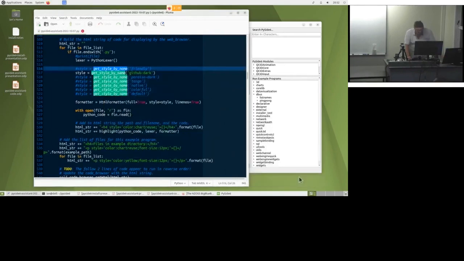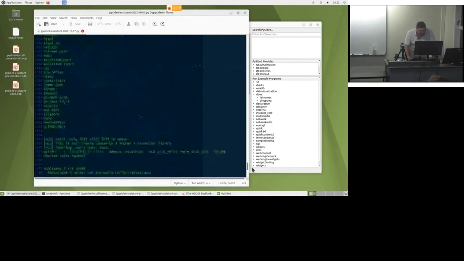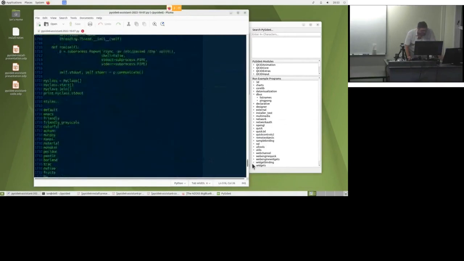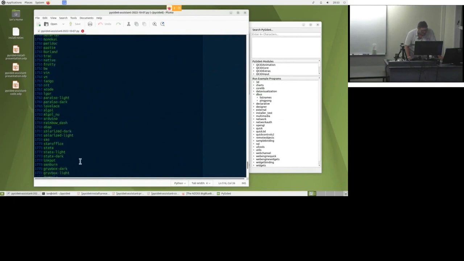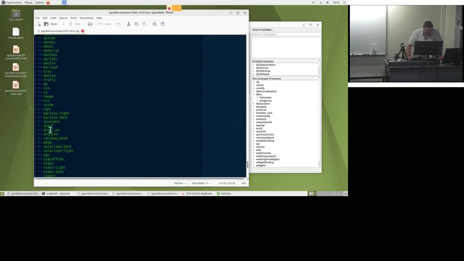In fact, I think at the very bottom of this, these are the different styles. So there's quite a few more than GitHub Dark, which was what I was using. Algol. Yeah, Algol. Is that the language or the style?